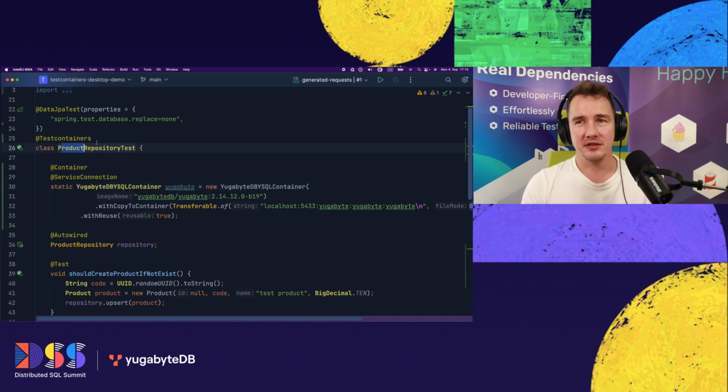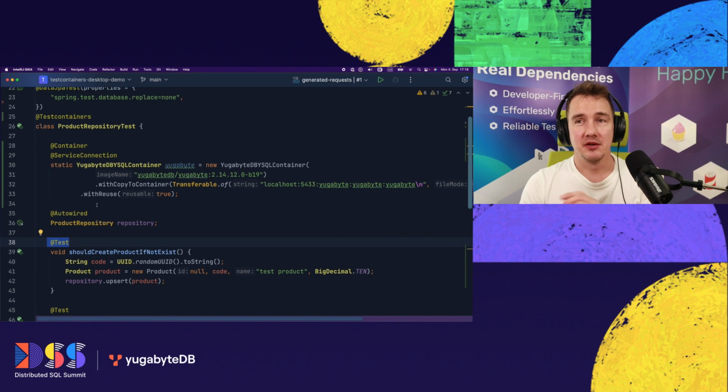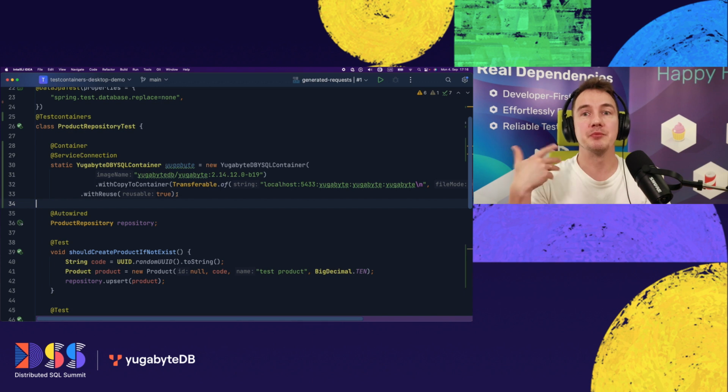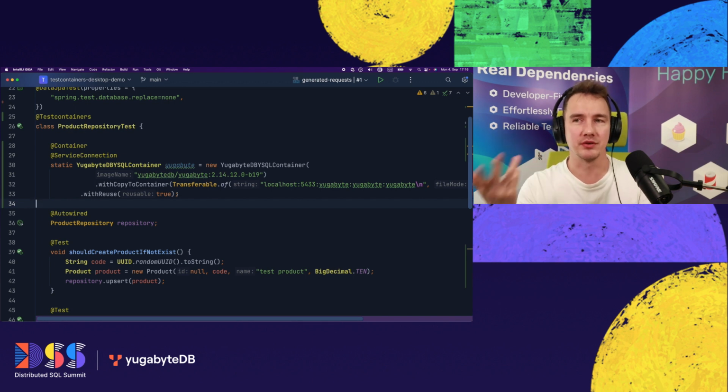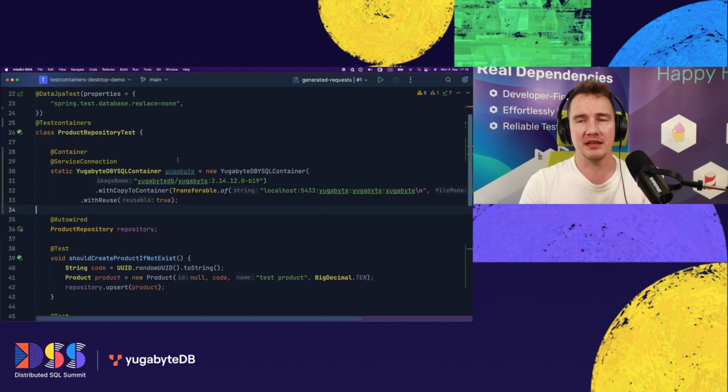So the static field means it's one per class. The instance field would be one per particular test method. So currently with Testcontainers and @Container on the static field, it's sort of as if this Yugabyte database container would be started in a before all and stopped after all tests run in this class. So that's how we handle the lifecycle.